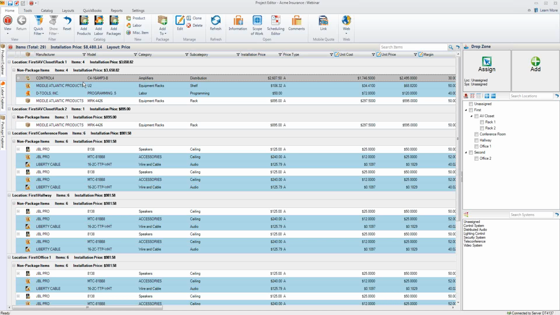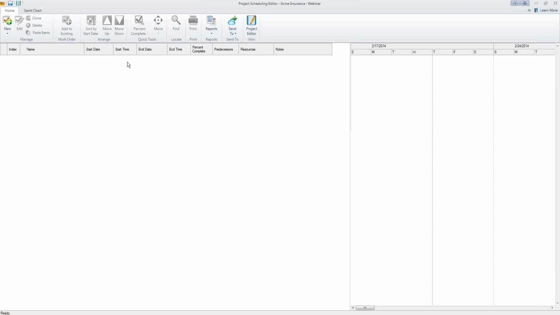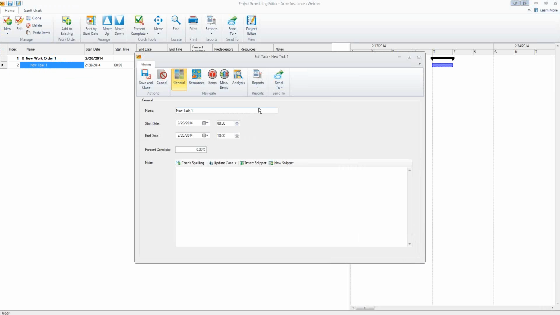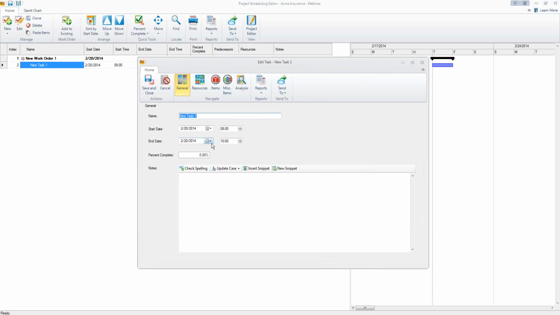Let's go and just do a quick install schedule here. And we have a thing called Scheduling Editor. This allows us to go in and create a work order or task here for the system. We'll just start one here. So we'll put in a task name, and you can call this whatever you want. Maybe we'll say we're going to install speakers here.